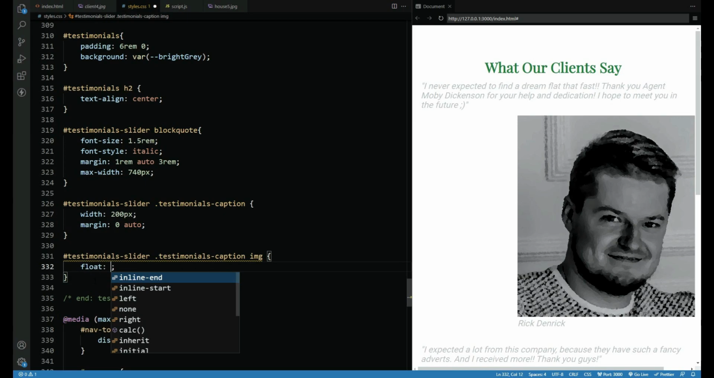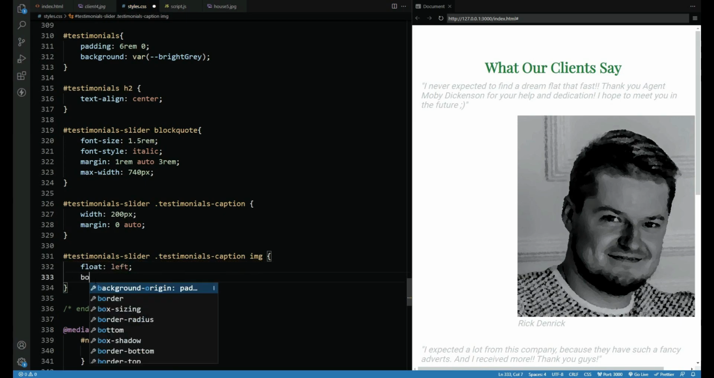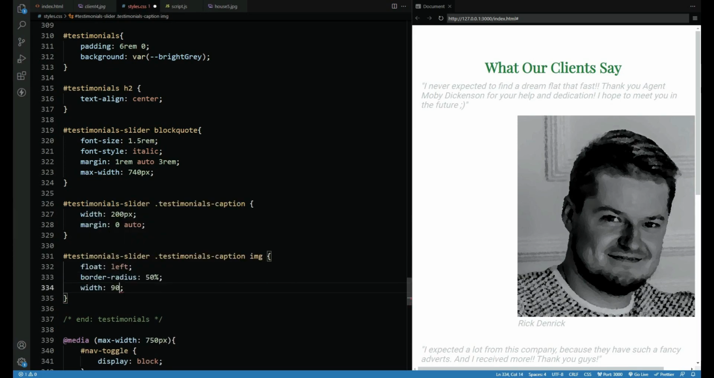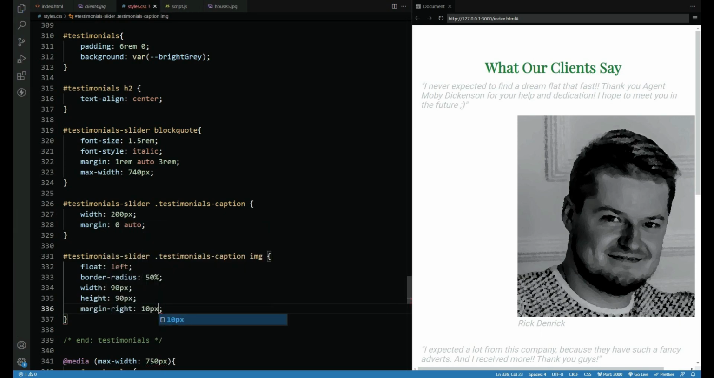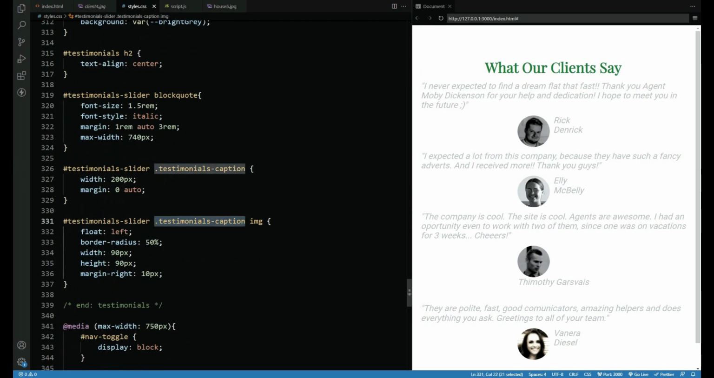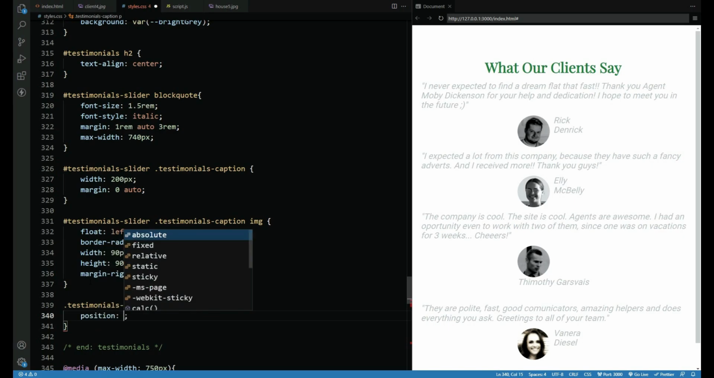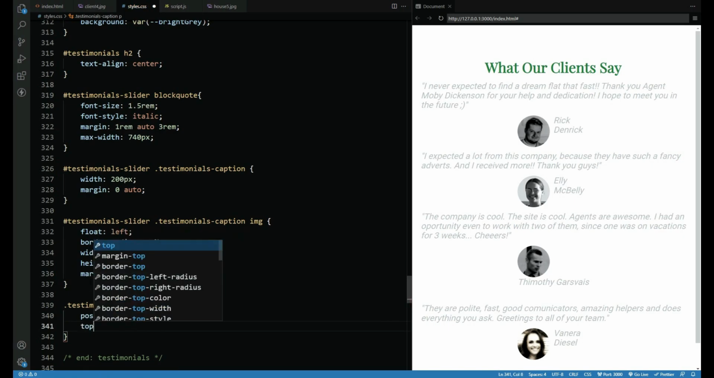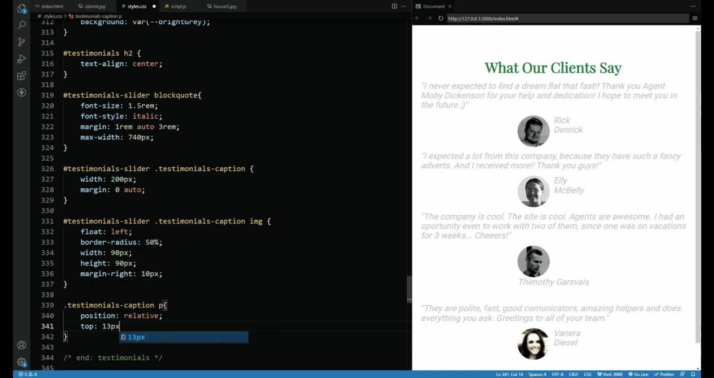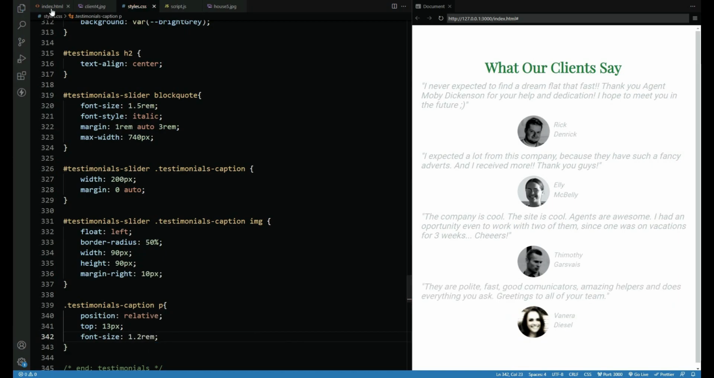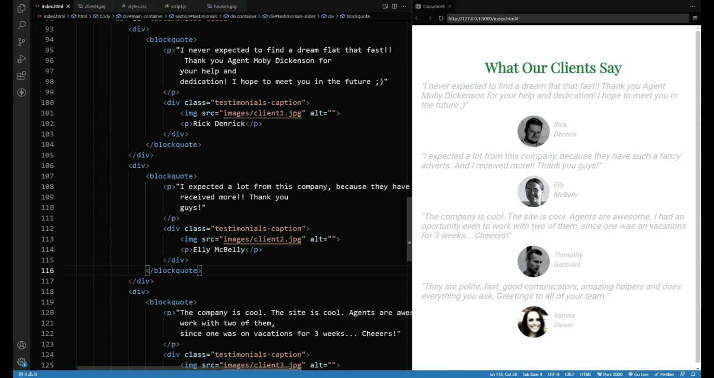Let's make the float left, border radius 50%, width will be 90 pixels, height as well. What else do we need? We need margin. Let's make it 10 pixels. Then we have testimonials caption paragraph. Let's make the position relative, and top will be 13 pixels, and font size will be 1.2 rem.